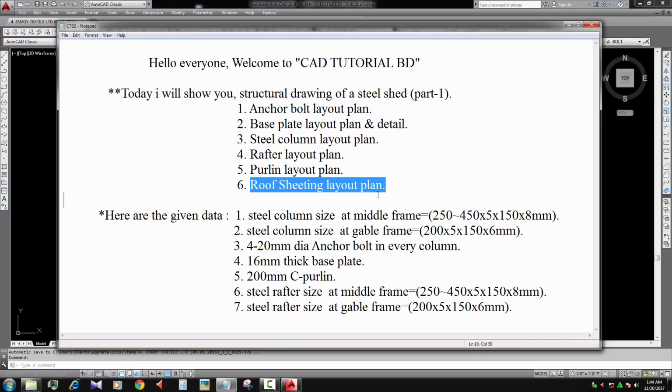In part 2, in my next video, I will show you the wall section of steel shed and the joint plate detail. So here is the given data.